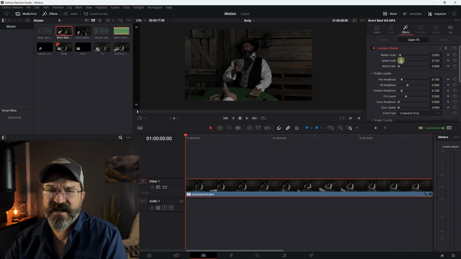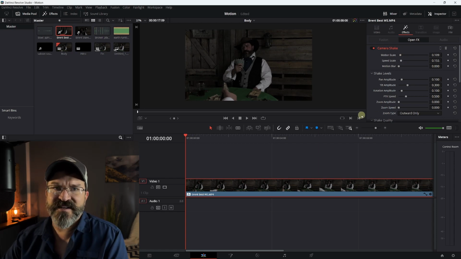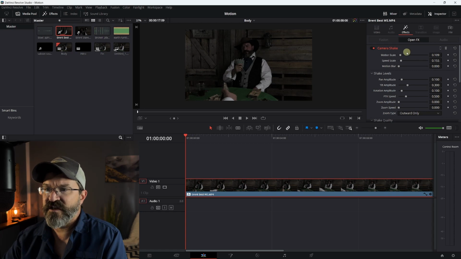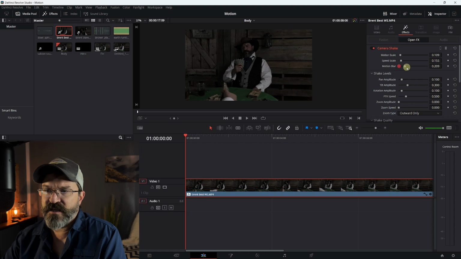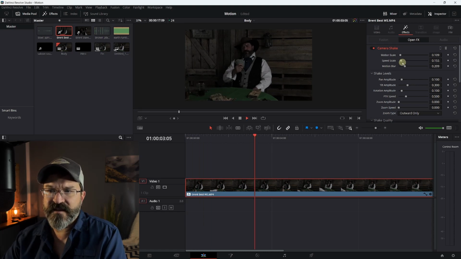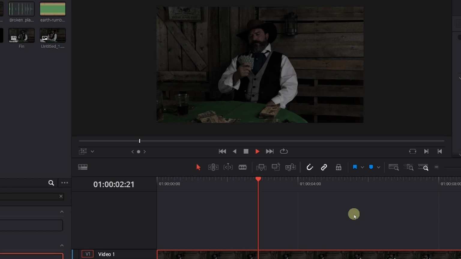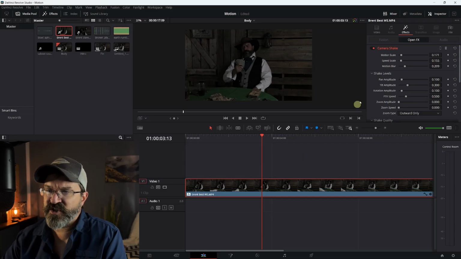We want it to look like we had a cameraman holding the camera, so it's not perfectly still, but he was doing his best to try and keep it still. Just bring in a little liveliness into the image. So we're going to dial back the motion scale and speed scale. You have a motion blur here as well. We'll turn that up just a little bit. And we took that down a little too far, so let's bump up the motion scale, and I'm going to keep the speed scale down because we want our motion to be pretty slow. And there we go. We have a little bit of camera motion in there.